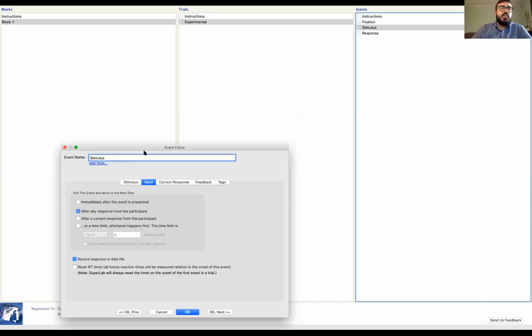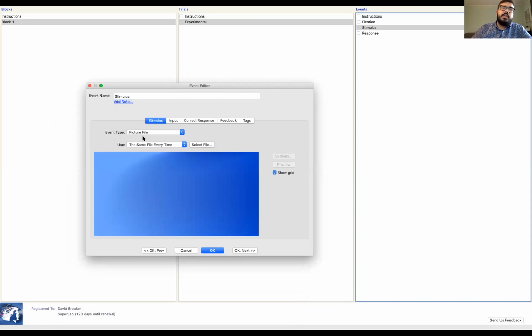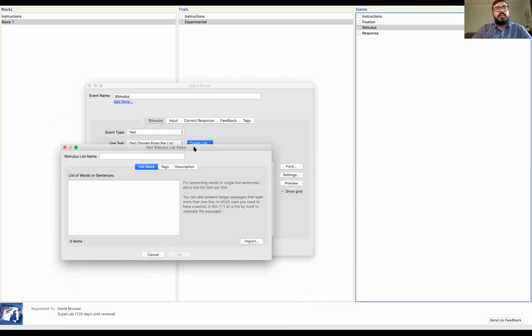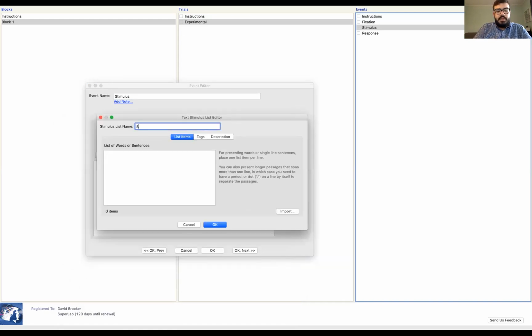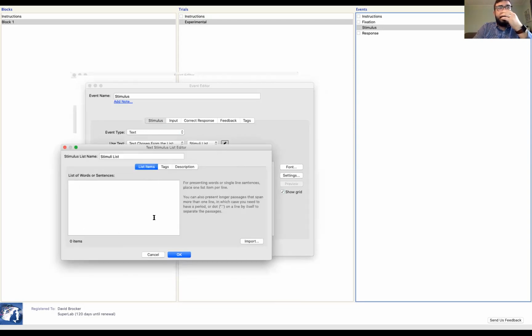Now, what we could do is pull up our list and then trudge back and forth typing it and copying it. We don't really want to do that at all. So we're going to say it's going to be a text again, and text chosen from a list. We don't have a list yet, so we're going to create a list. We're going to call this list stimuli list. Very creative of us. Okay, we're going to edit this now, and then we're going to add items to it.